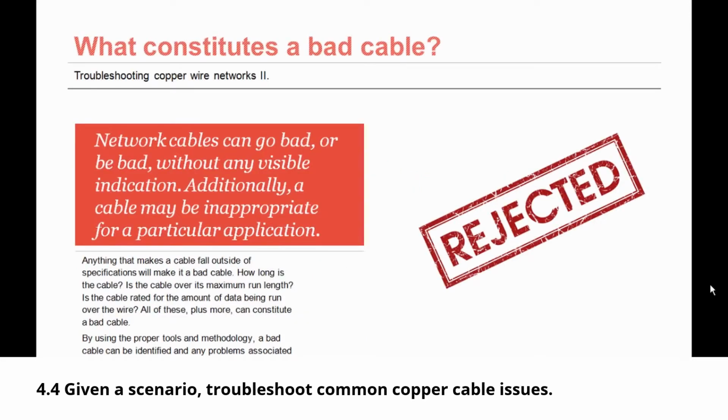Network cables can go bad or be bad without any visible indication. Additionally, a cable may be inappropriate for a particular application. Anything that makes a cable fall outside of specifications will make it a bad cable. How long is the cable? Is the cable over its maximum run length? Is the cable rated for the amount of data being run over the wire? All of these plus more can constitute a bad cable.